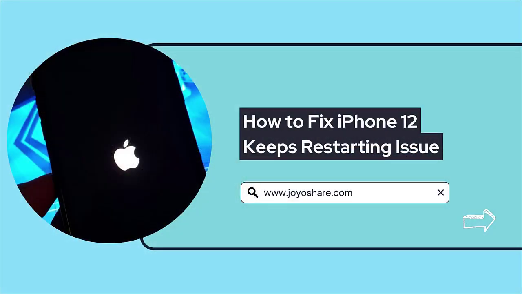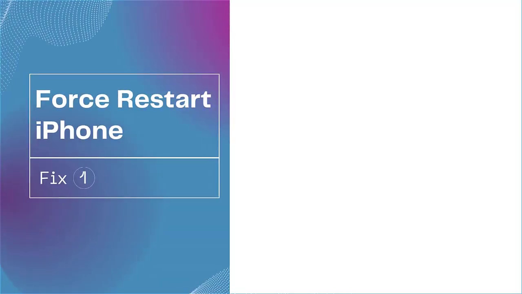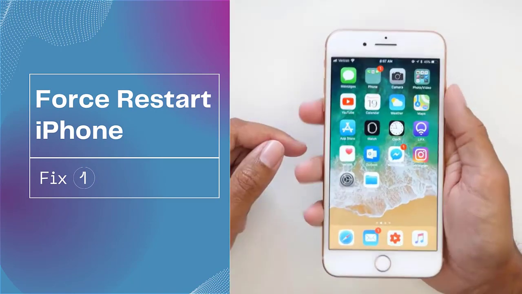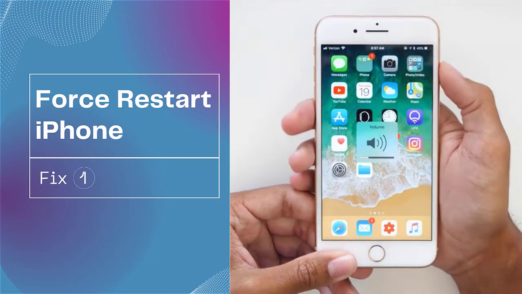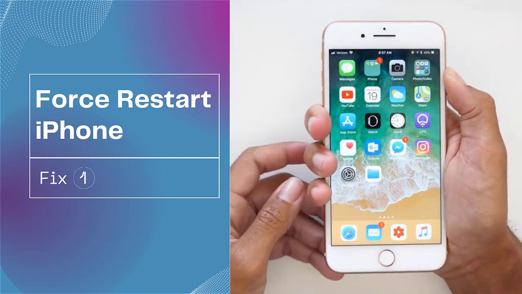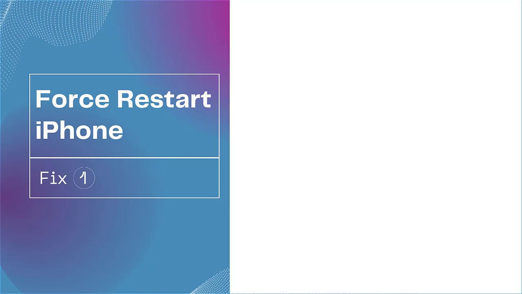After knowing the common reasons, now let me show you how to fix the iPhone 12 keeps restarting issue with 7 simple solutions. Fix 1. Force restart your iPhone. If your iPhone 12 keeps restarting and you can't shut it down gracefully, you may need to force restart it. This process doesn't wipe any data.